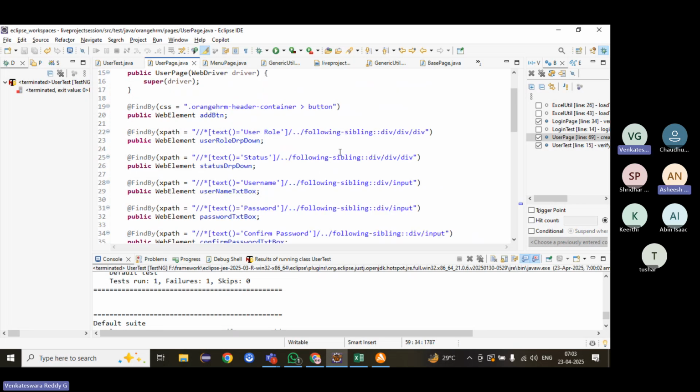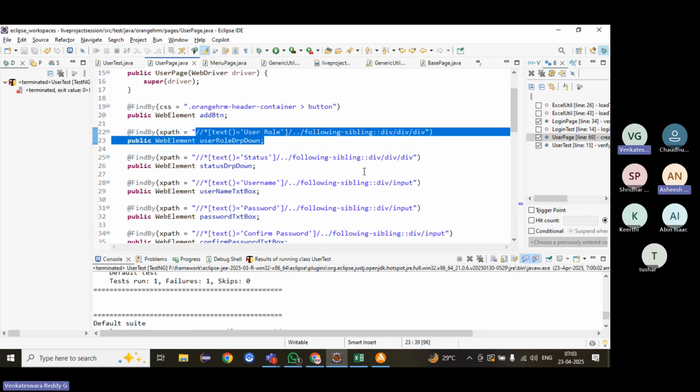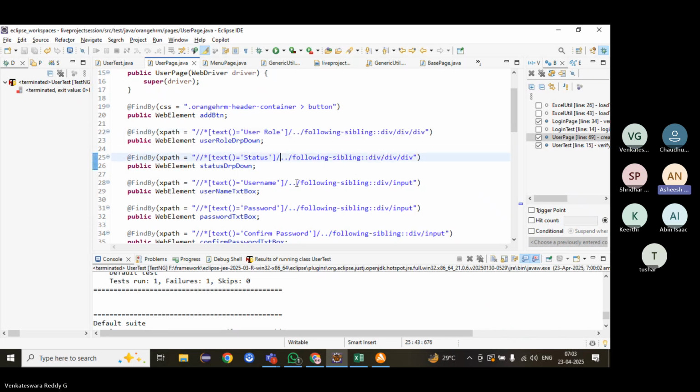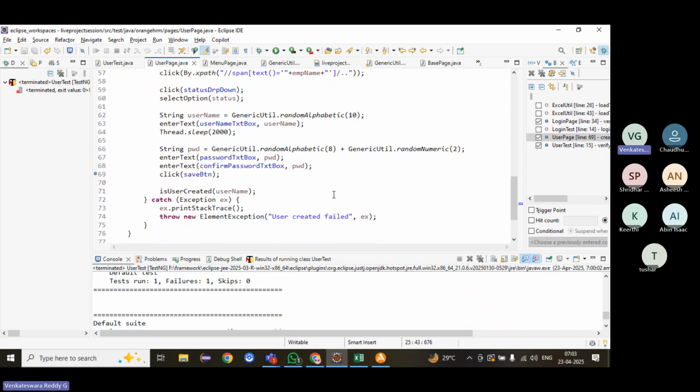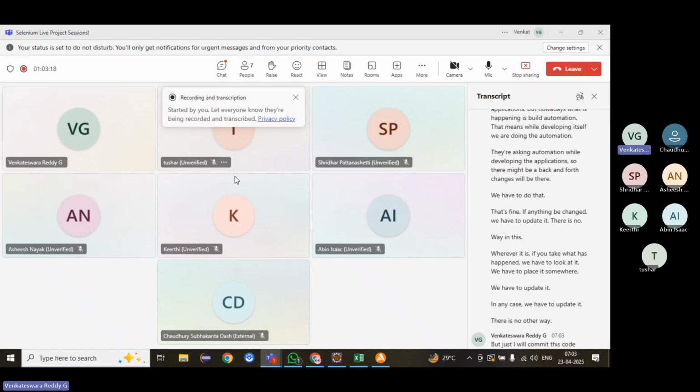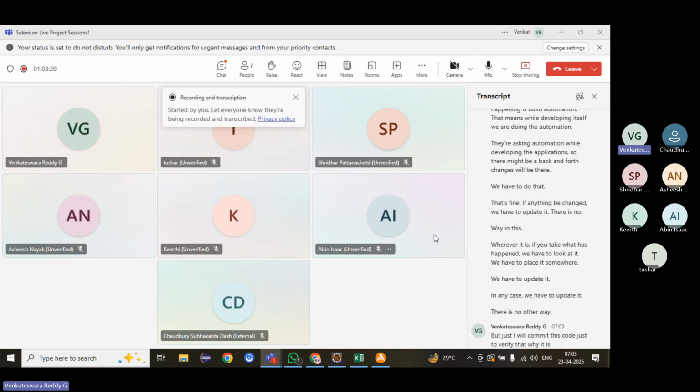Even in keyword driven, locators have to be placed somewhere and updated. In any case, we have to update it. There is no other way. I will commit this code just to verify why it is entering two times.